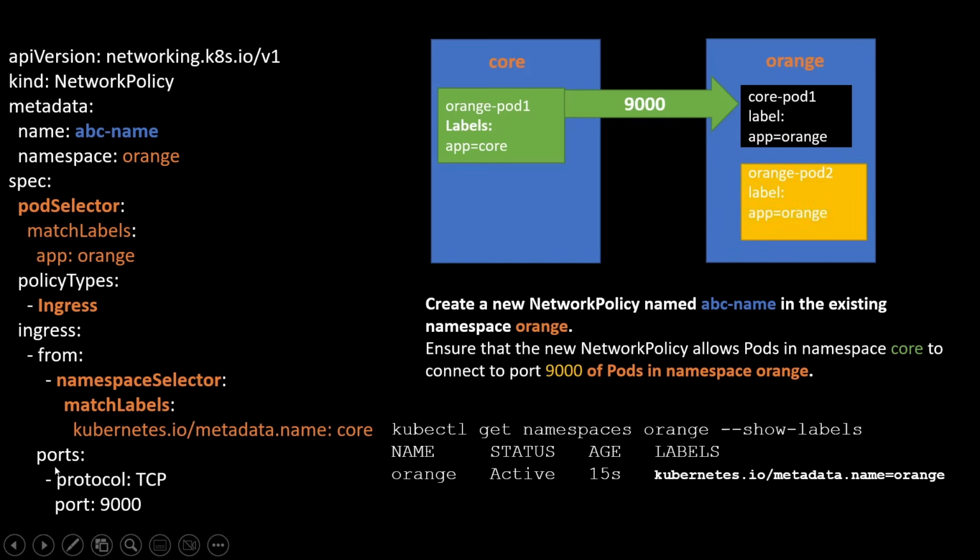In the end, under the ports section, I have mentioned protocol TCP and port number 9000. Why 9000? It is mentioned in the question. It should allow only 9000 and the rest of the other ports should be denied. Let me switch back to our GitHub page.